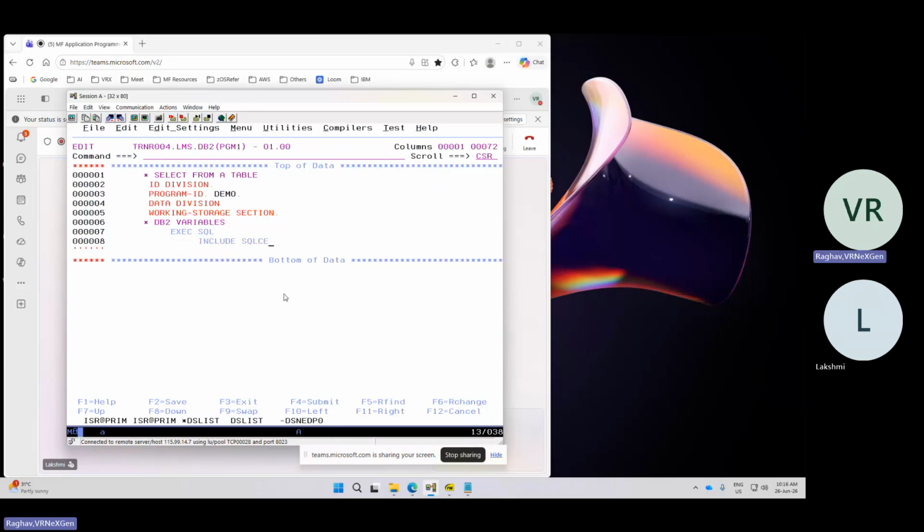The SQLCA copybook, it's a system copybook. I'm including it here. And one more thing I have to include is whatever table I'm using. Right now, I'm using this department table. What is the member name I gave for the department table? T1. So that's why I'm saying T1.